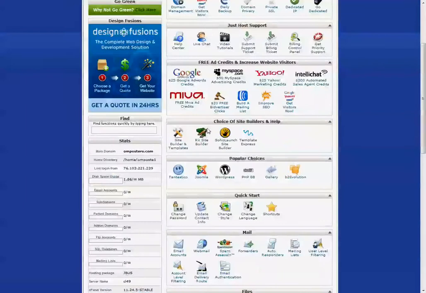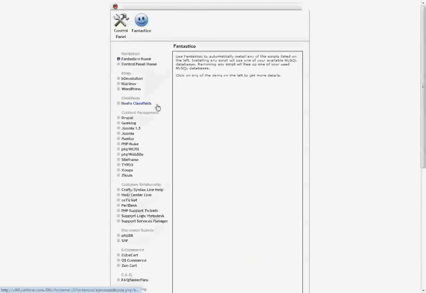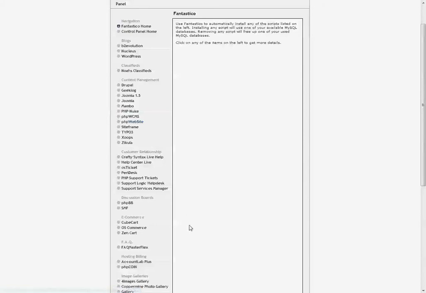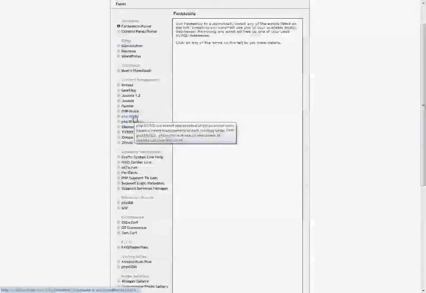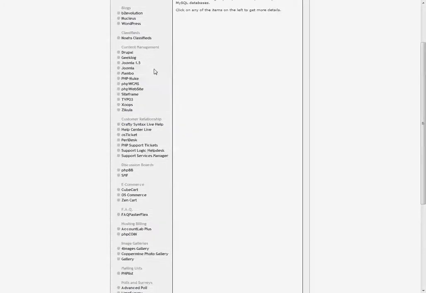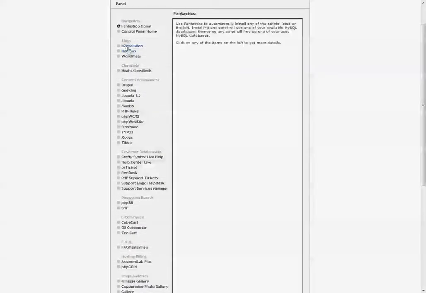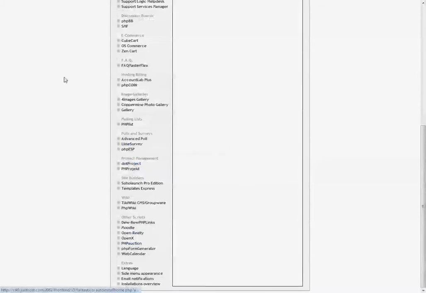Let's go into the Fantastico. So you go into here and it's got a whole bunch of different applications. You can always ask me what these are. It's easier to manually install it rather than use this, but you have the option to use this if you want to. You can see there's a whole bunch of different stuff, different blogs, different content management systems, forums, e-commerce, mailing lists, just a whole bunch of different stuff.